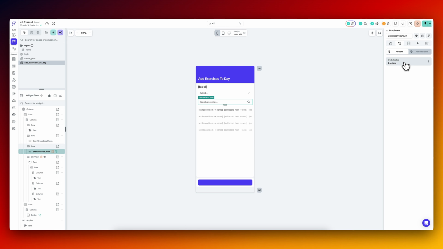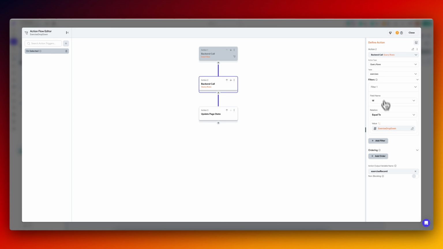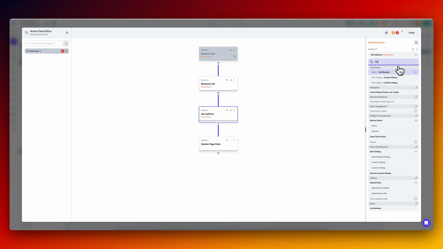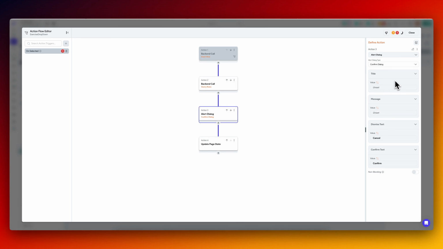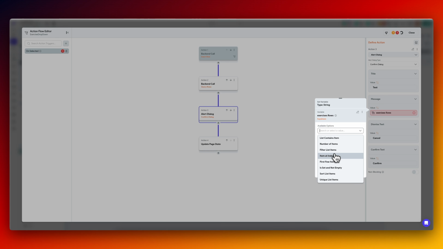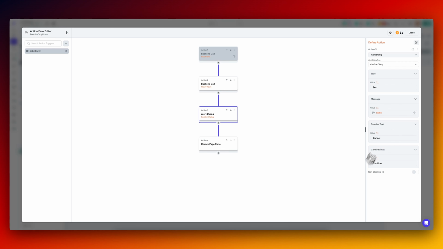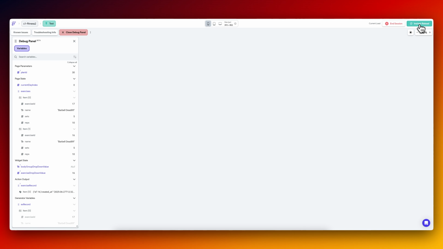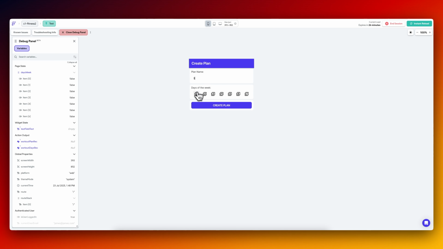Let me come back here, and this is our query. We're querying by the exercise dropdown. Now let me see. Let's say a dialogue, confirm dialogue, and let's say the value is, I don't know, test. And let's say the message is this exercises, and we are going to get name. Let's see what name it shows. This is what we're querying here, and we should be querying by the ID. Okay, let's see if that works. Just a little bit of debugging. All right, let's try this again.